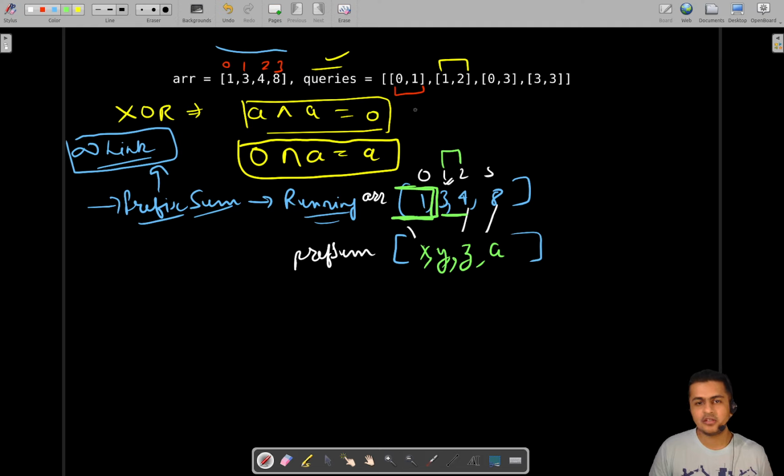And to nullify the effect, this property will come in handy. If you do the XOR of a number with itself, it becomes 0, and essentially its effect on the rest of the XORs will be nullified. So what I mean to say is, let's say from index 0 to 2, you are having a certain XOR, and that XOR's value is A, and from index 0 to 1, you are having a certain XOR, and that XOR's value is B.